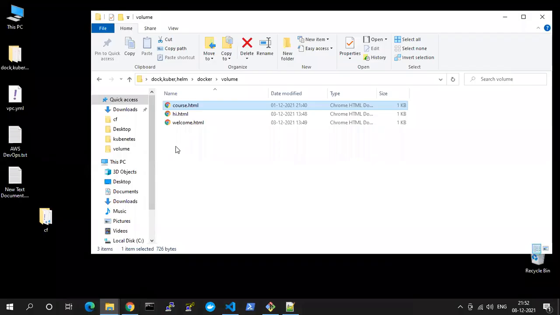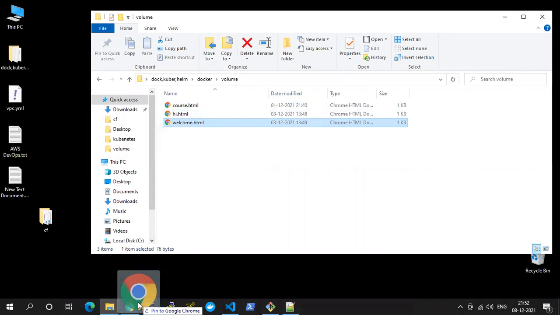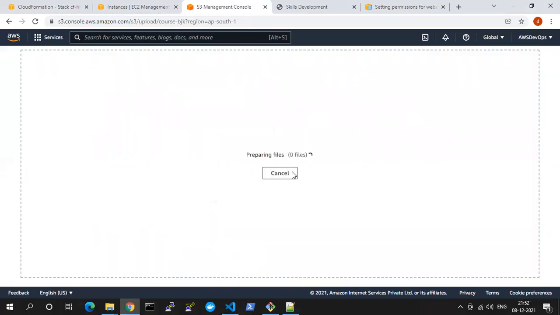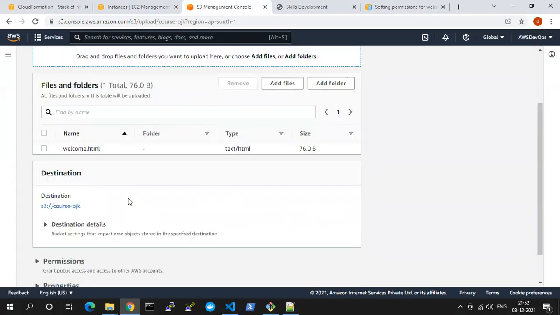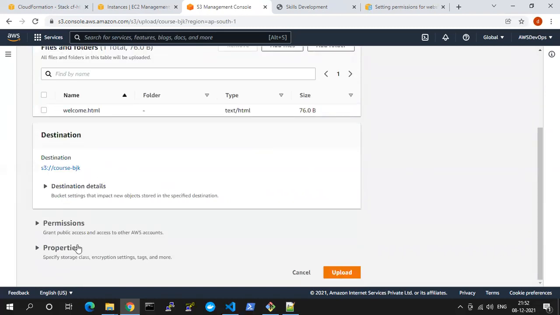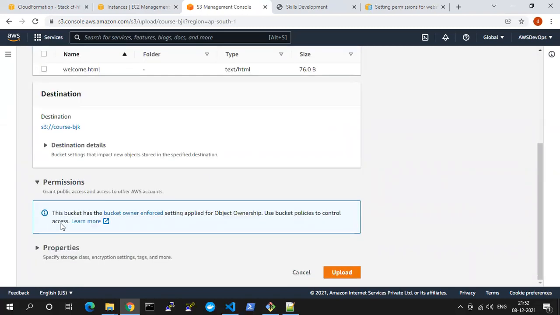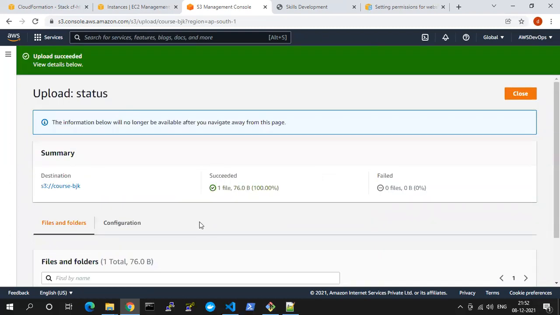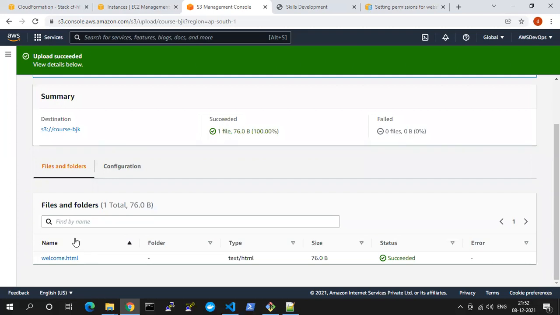Now I want to move some more files here. I'm moving welcome.html. You can move any file, not only this one. Next, permissions. Just upload. Yes, now welcome.html is available here.